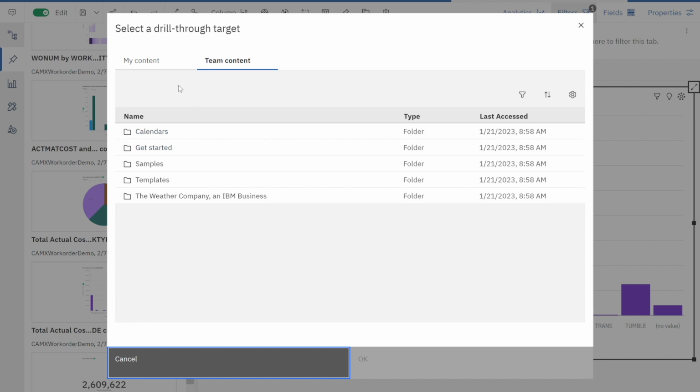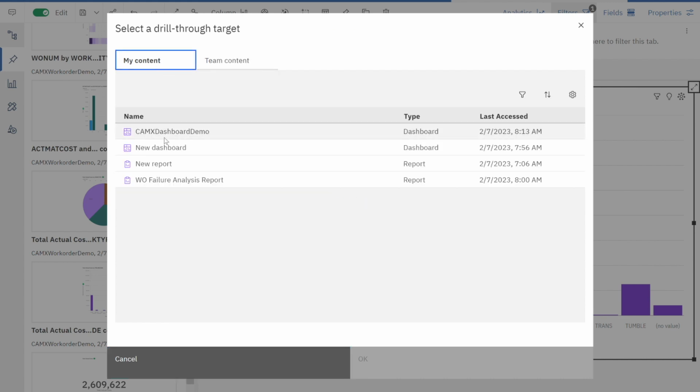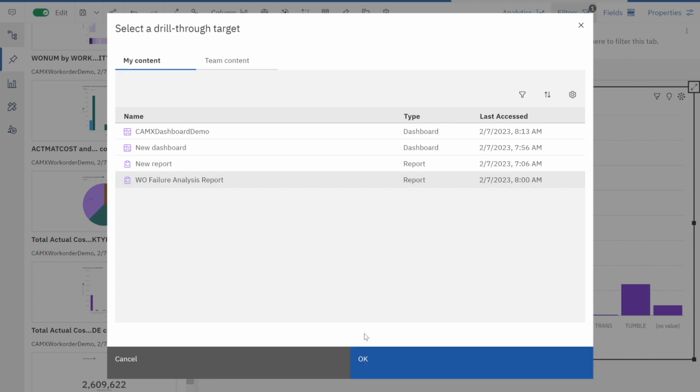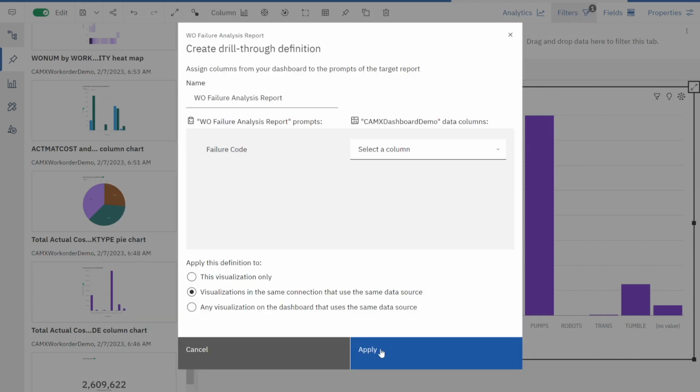So what are we drilling through? We're drilling through to that report that we previously created, and it's our failure analysis report. So I'm going to say, okay. So now we have to read the dialogue closely because it's asking us to confirm everything. This is what I want to drill through to, but it says, what do I want to drill through from? My failure code field, right? Cognos doesn't know my data. I have to teach it.